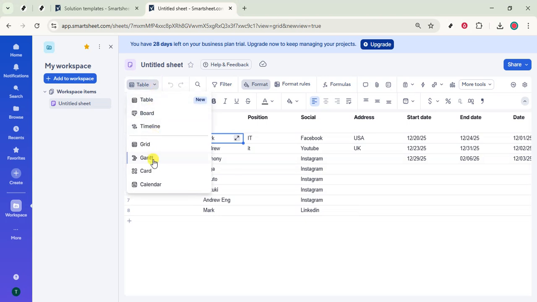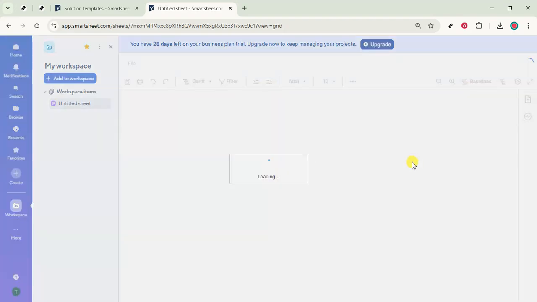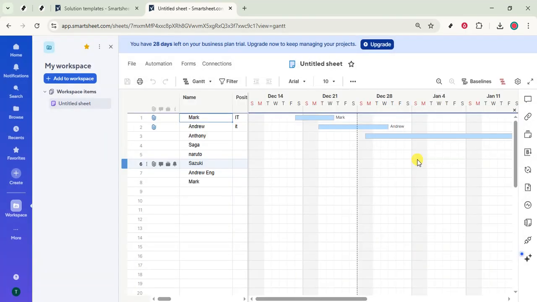You can do this from the view controls at the top of the sheet. The grid will remain on the left, and on the right you'll see bars mapped along a timeline. This view helps you see timing and overlaps at a glance, which is exactly what we need for the critical path. Now, in the Gantt view, turn on Show Critical Path.